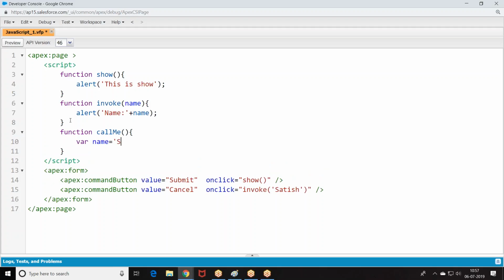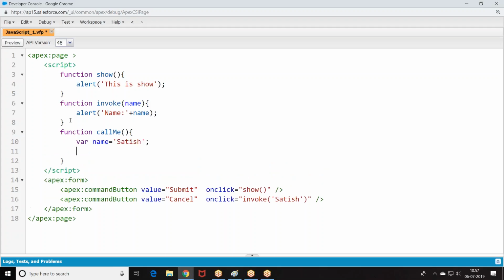Var name. All the data types... where name equal to Satish.